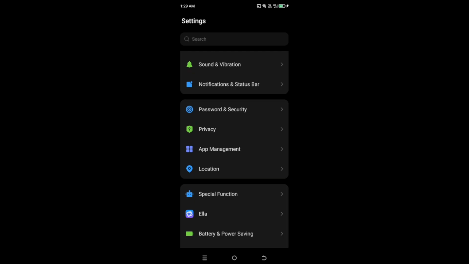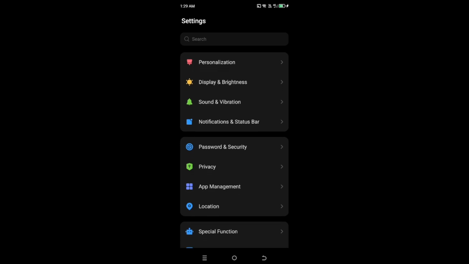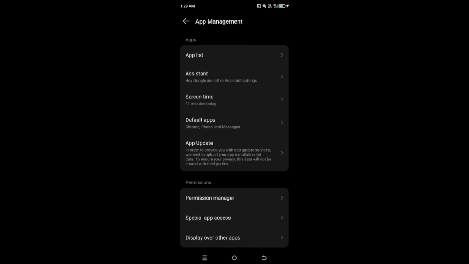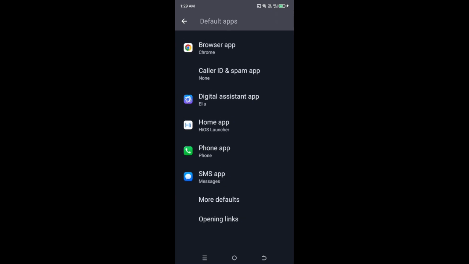Here, you'll see categories such as Browser, Phone, Messages, Home App, and Digital Assistant. Tap the category you want to change, then select your preferred app from the list of installed apps. If the app you want doesn't appear, make sure it's already installed on your device.